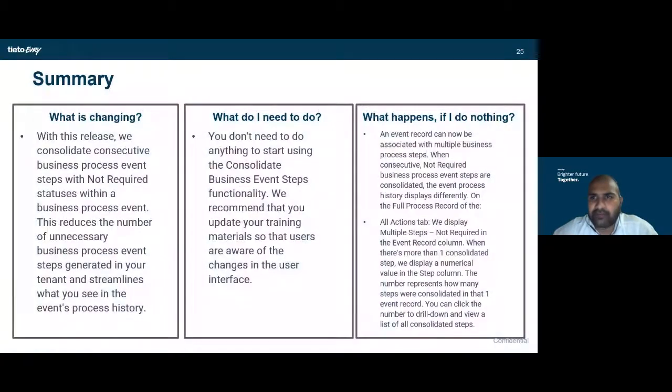So what happens if I do nothing? The feature will be automatically available to you. Whenever a step is going as not required, Workday will consolidate all the not required steps and just pop out the figure. The number of the not required steps is part of the BP, and you can see it in your process history and check which steps have been passed as not required. So this completes the consolidated business process event topic.